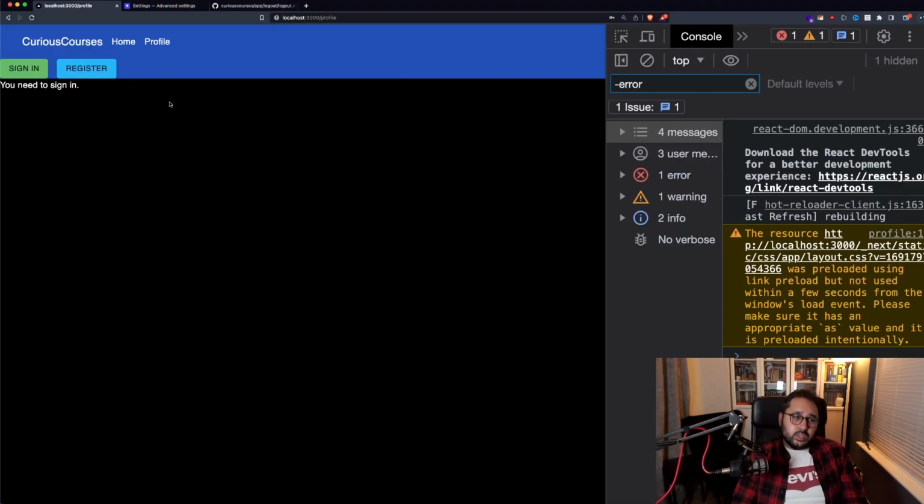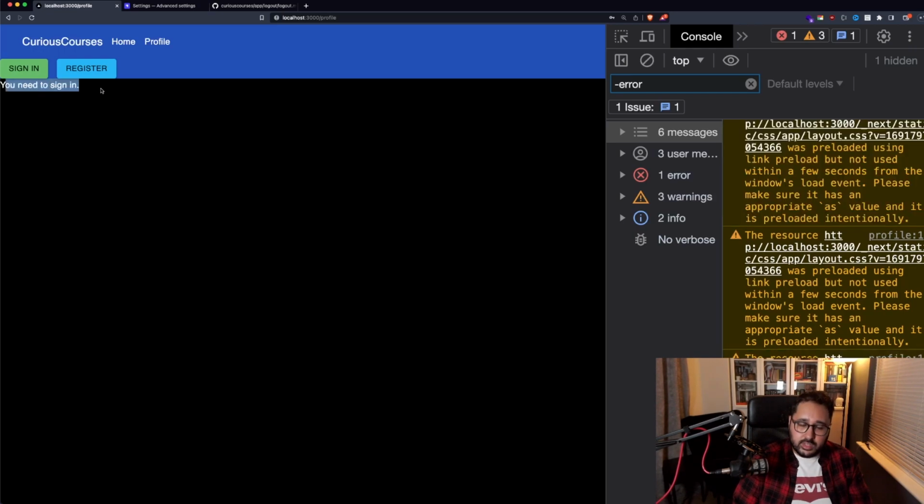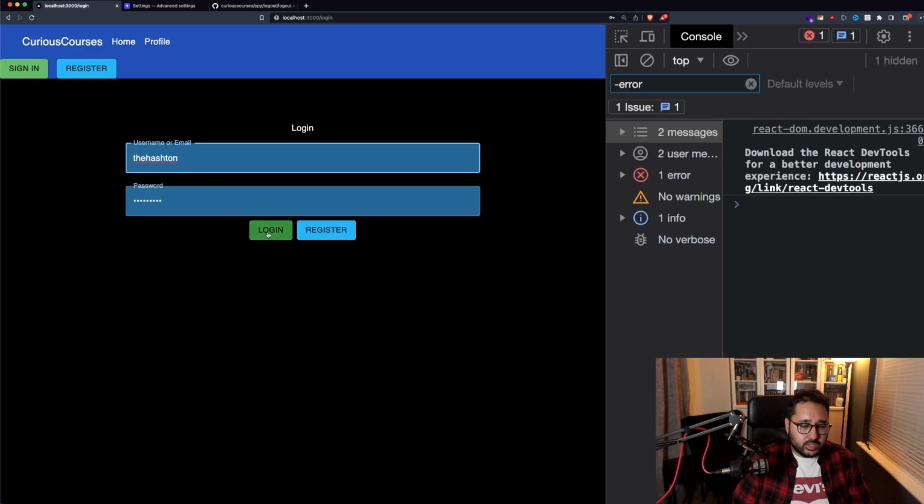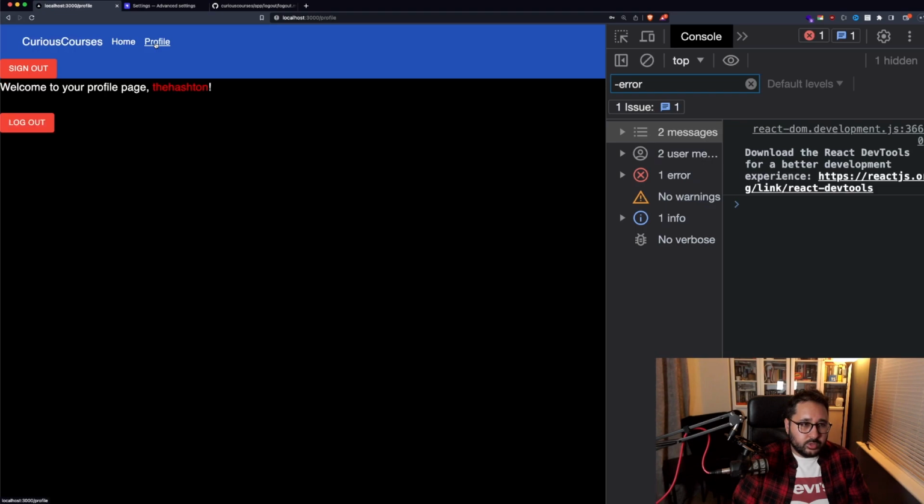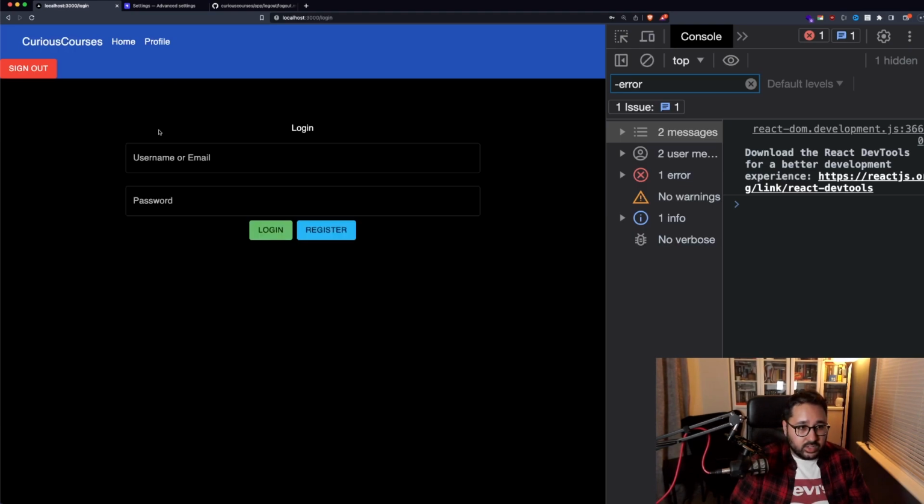So very interestingly, we're on the profile page right now, and it's saying you need to sign in. Now, we currently haven't signed in, so it's showing us that. So if we do sign in, log in, and then we go to the profile page, it lets us know. That's our username. Welcome to your profile page. Do you want to log out? Click log out. So again, this is the exact problem. If we don't funnel these through one place and reload, we get this difference here.